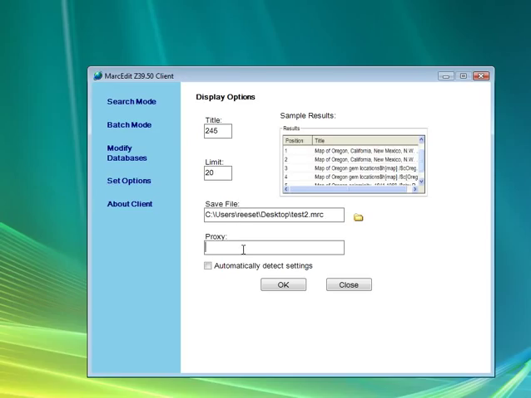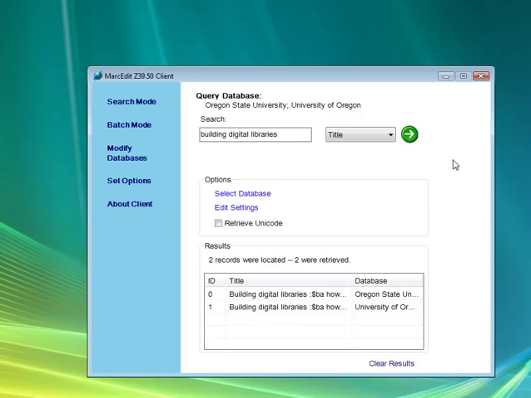So some people connect to their internet through a proxy. The proxy here is if you're using a pac file, but more useful is actually just asking MarcEdit to automatically detect your proxy setting. And so what this will do is it'll use whatever your Windows system proxy settings are, and it'll utilize those during the search. And that's pretty much how this little program works.